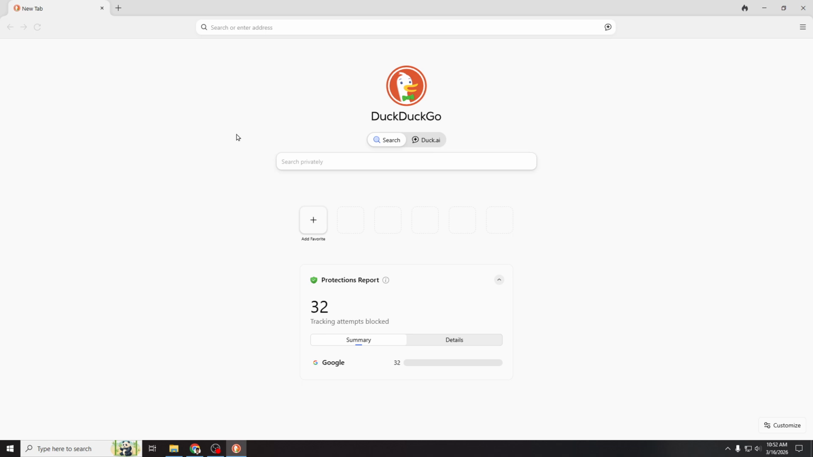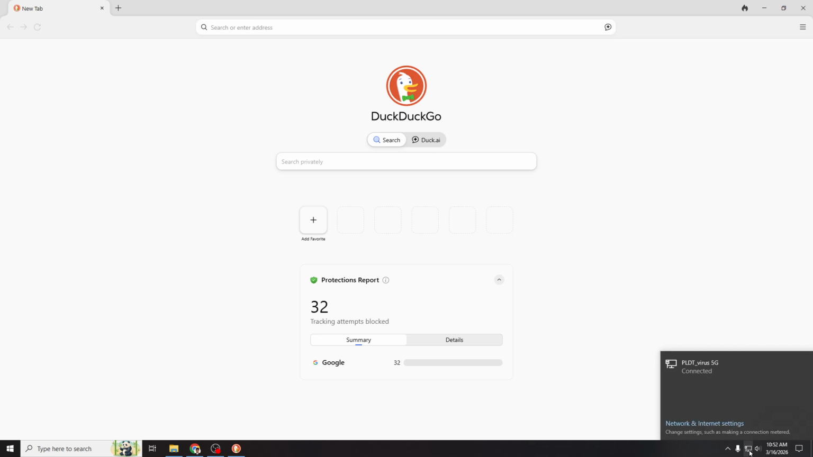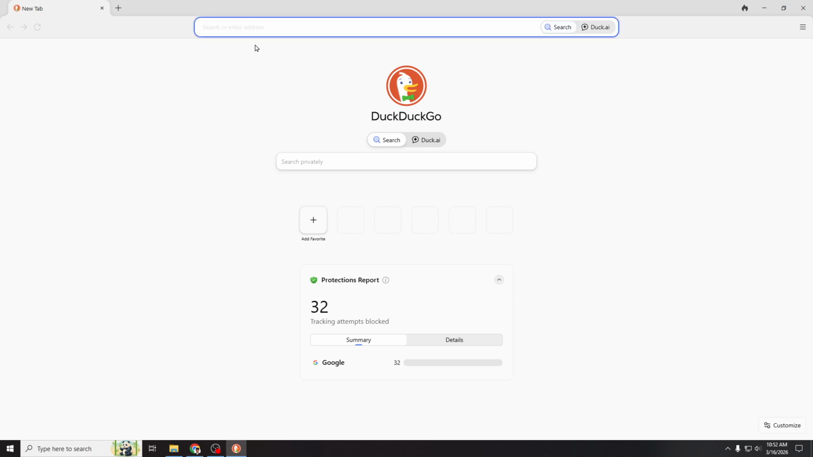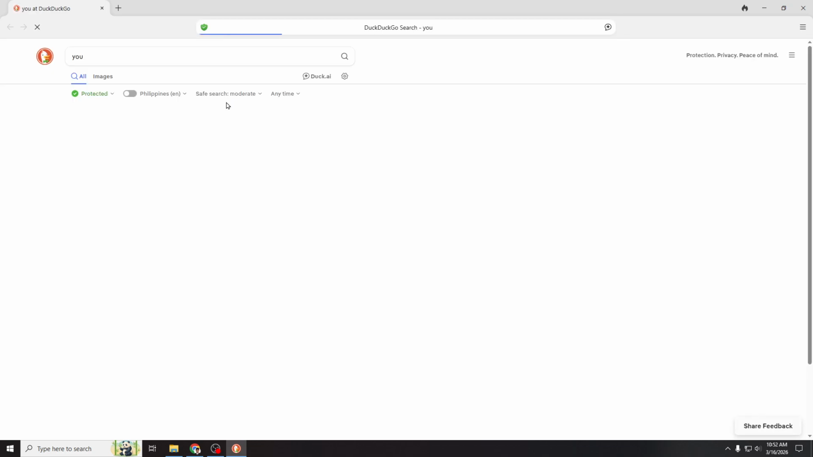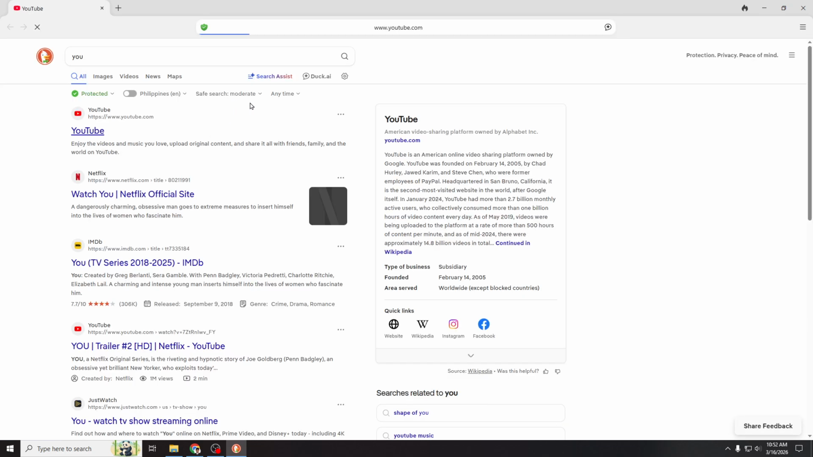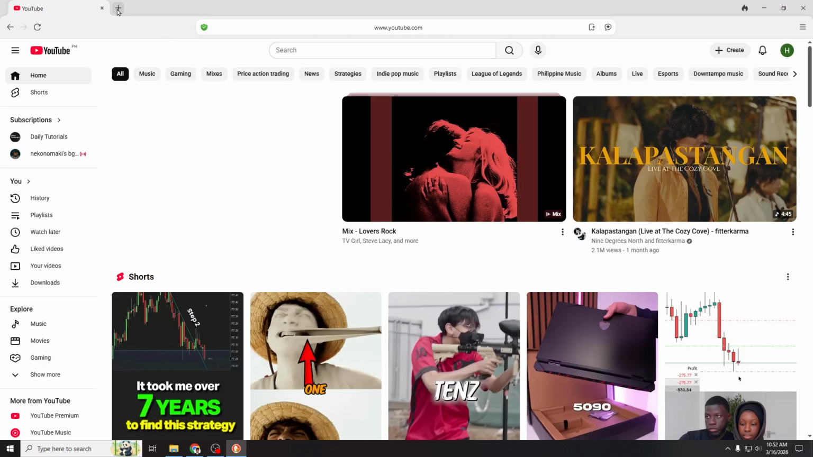First, check your internet connection. On your screen, look at your Wi-Fi or mobile data icon and make sure you're connected. Try opening a different website to confirm the connection is working. If it doesn't load, reconnect to your network or toggle airplane mode off and back on. Once you can browse other sites, return to DuckDuckGo.